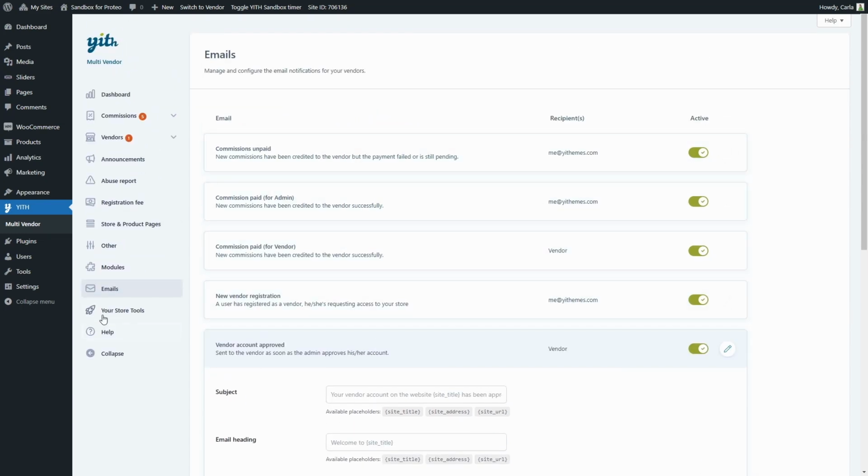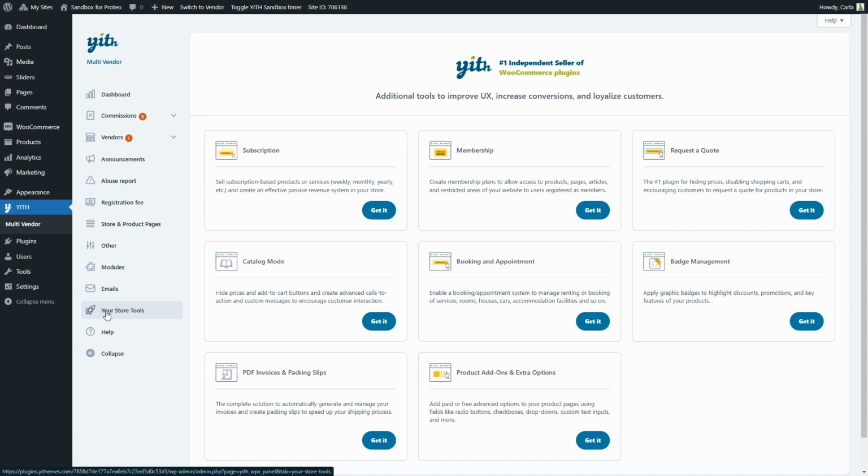Then in your store tools, we have additional tools to improve user experience, increase conversions, and loyalize customers. We're going to find these premium plugins, like for example, subscriptions, so you can allow vendors to also sell subscription-based products or services. Request a quote, so you can also allow them to offer quotes for their products, and more.